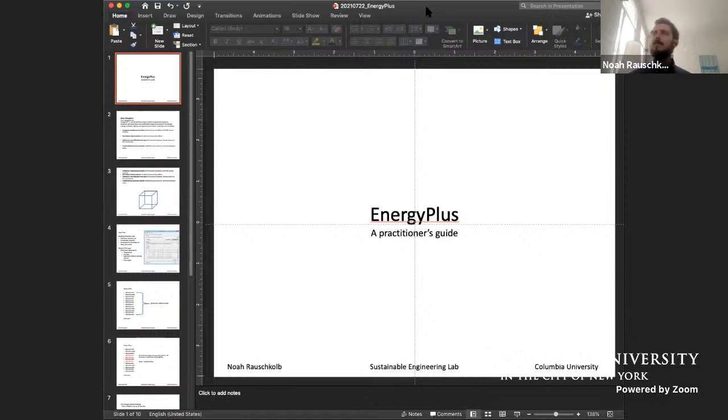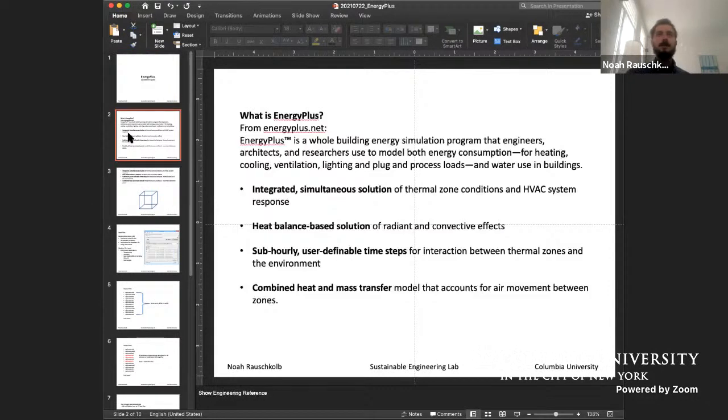And then just looking a little bit at the results and understanding the relationship between what we're putting in and what we're getting out. So first of all, what is EnergyPlus? This is directly from the website.